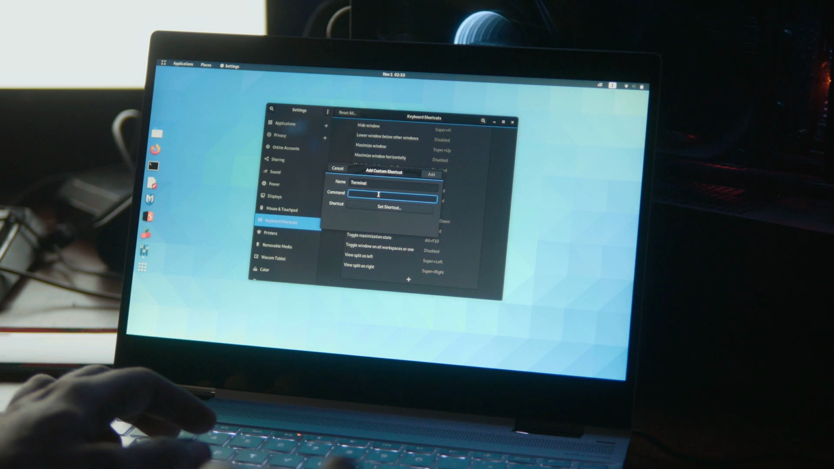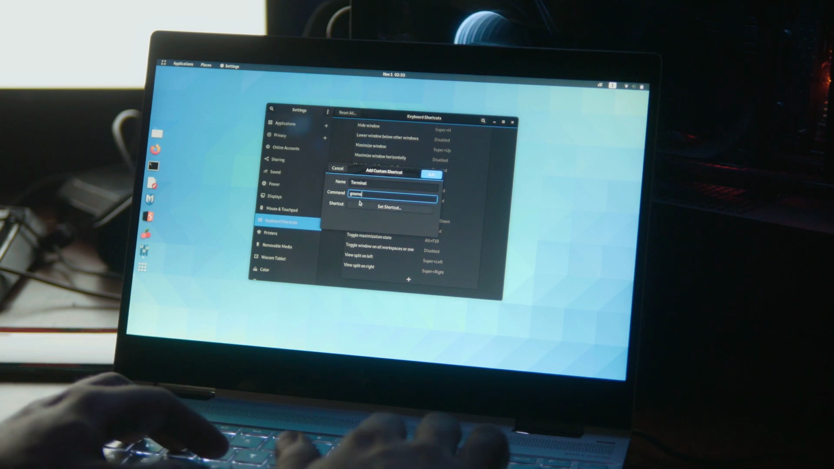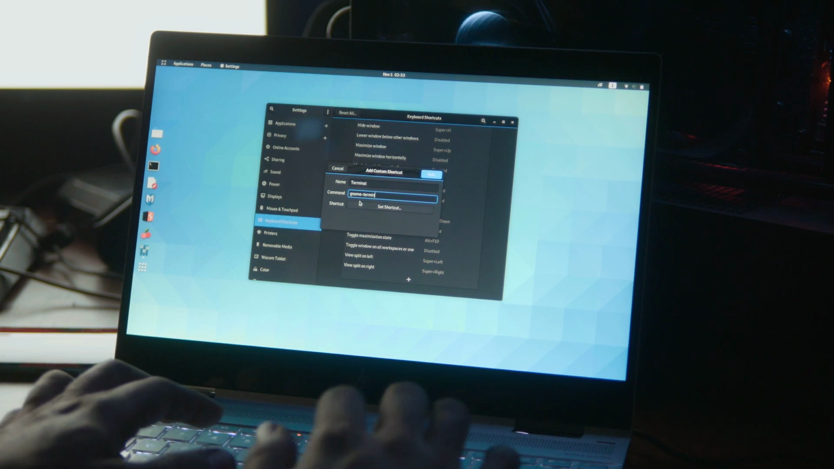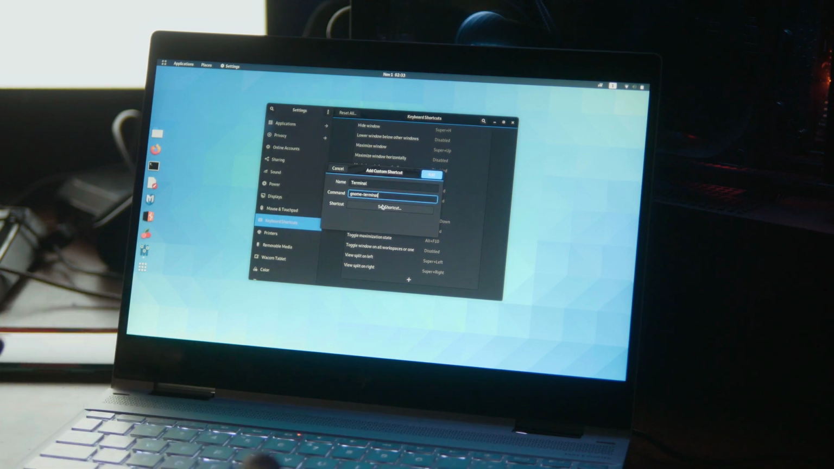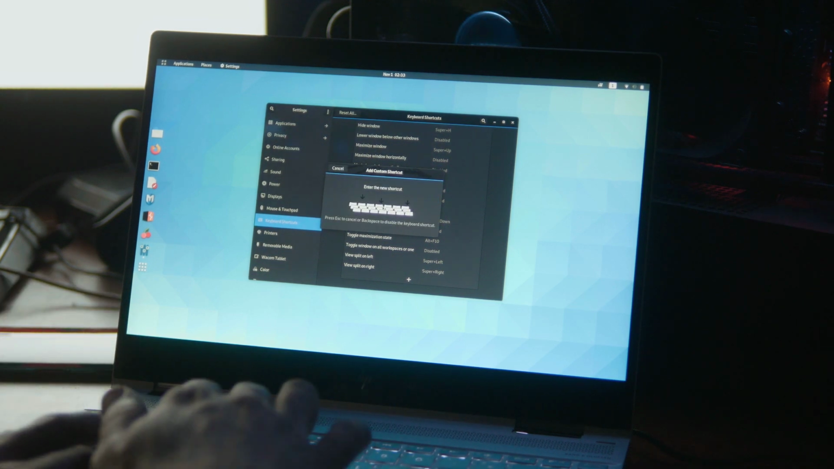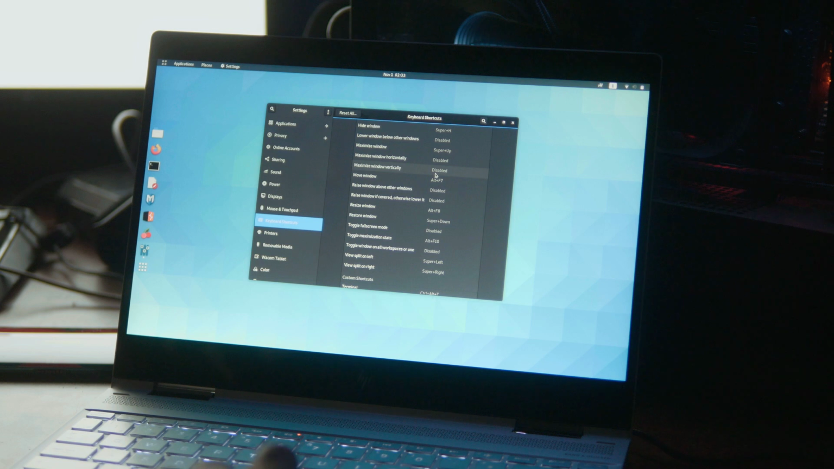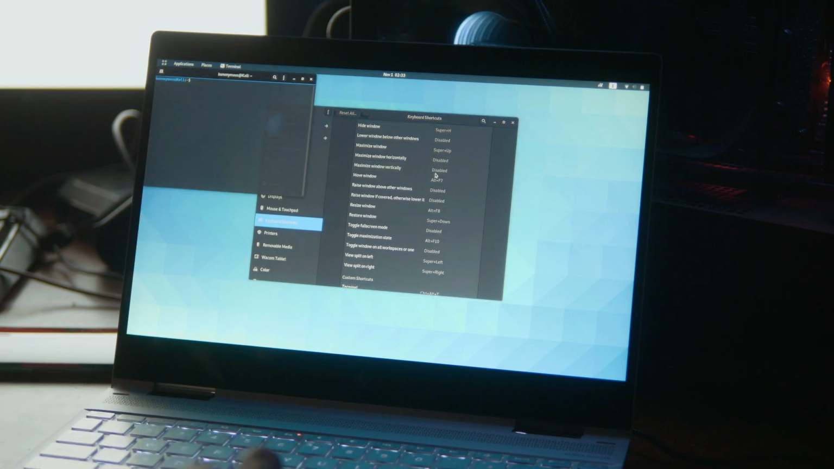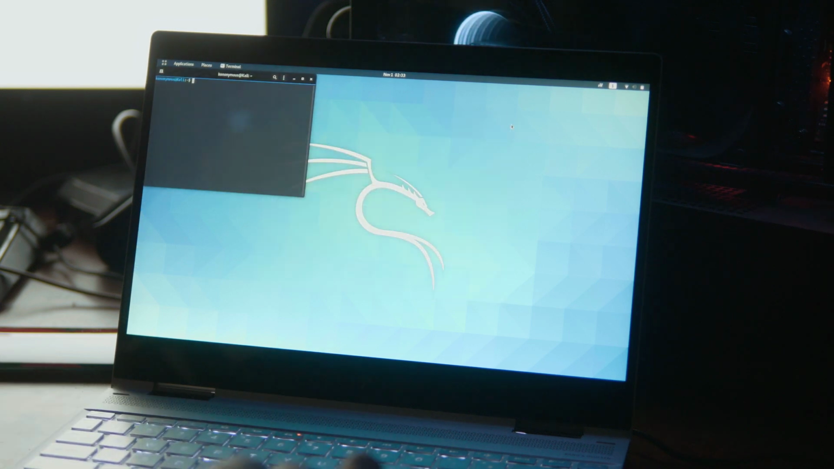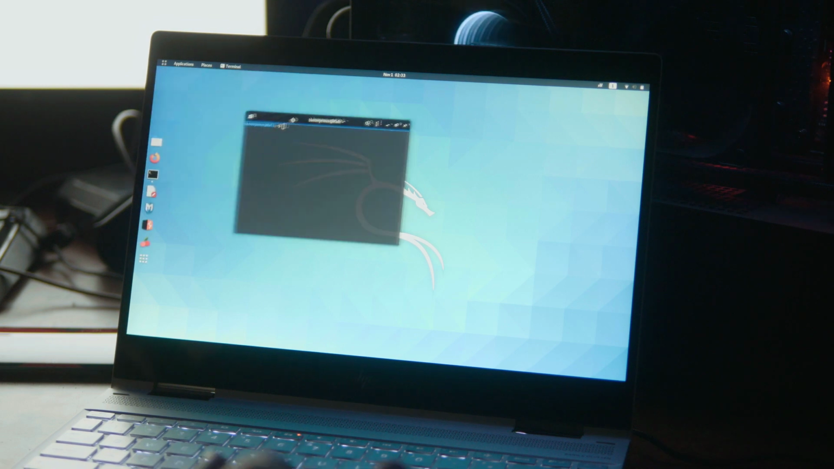And the command for this one is going to be gnome-terminal. And then for the shortcut, the classic, Control-Alt-T. Gonna add that, Control-Alt-T, and now we have a keyboard shortcut to open terminals.